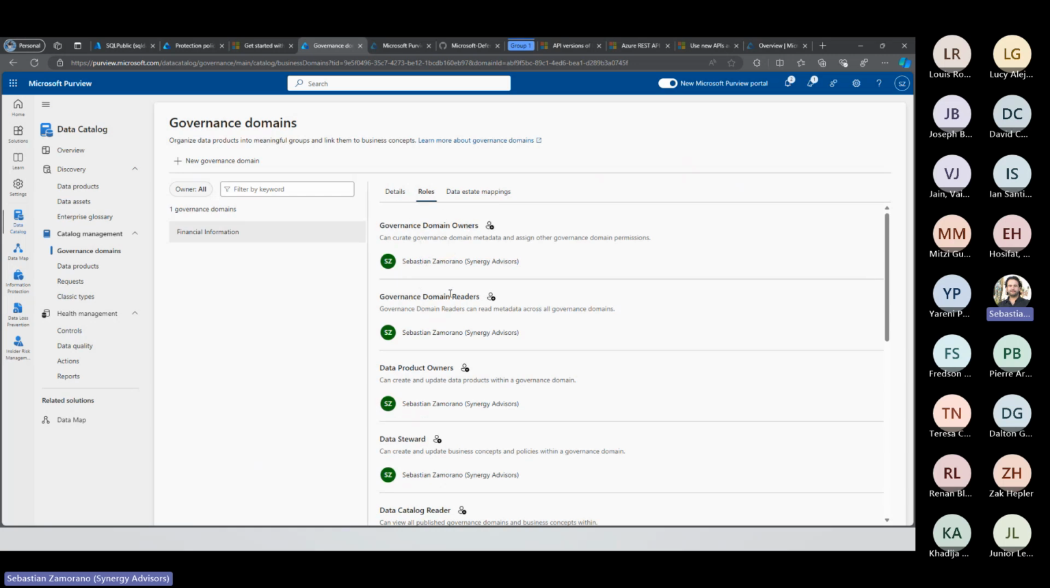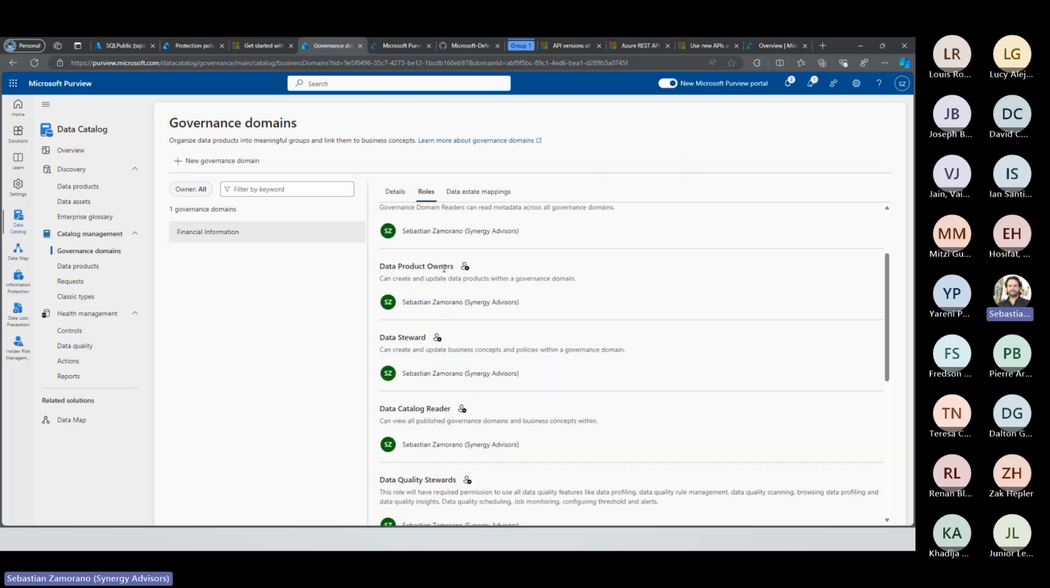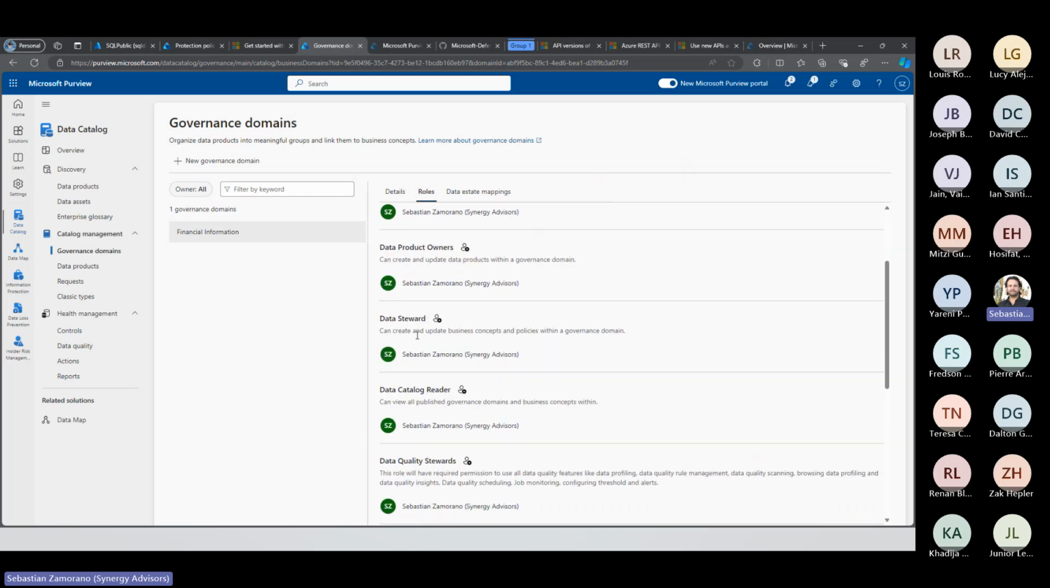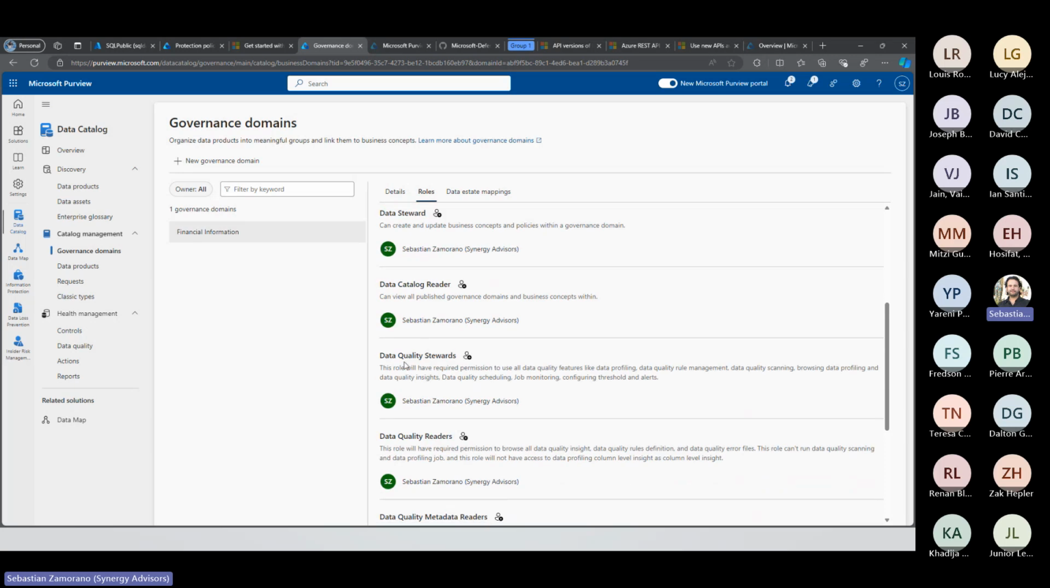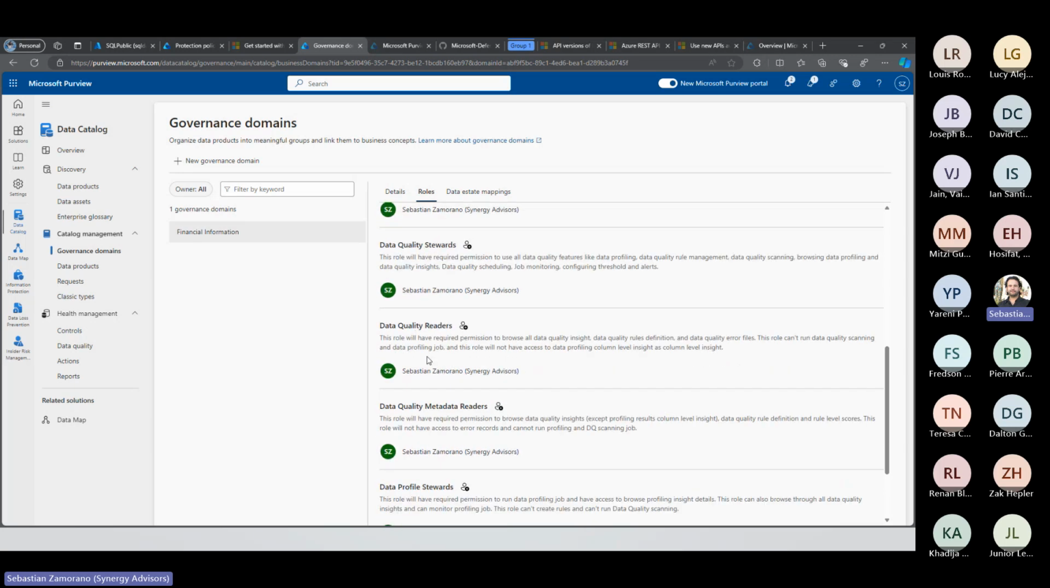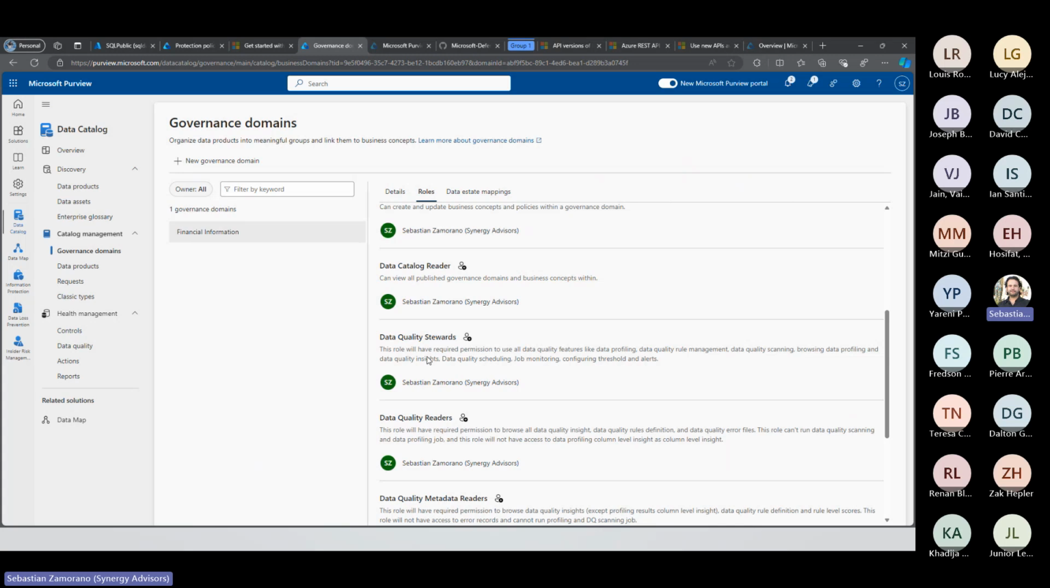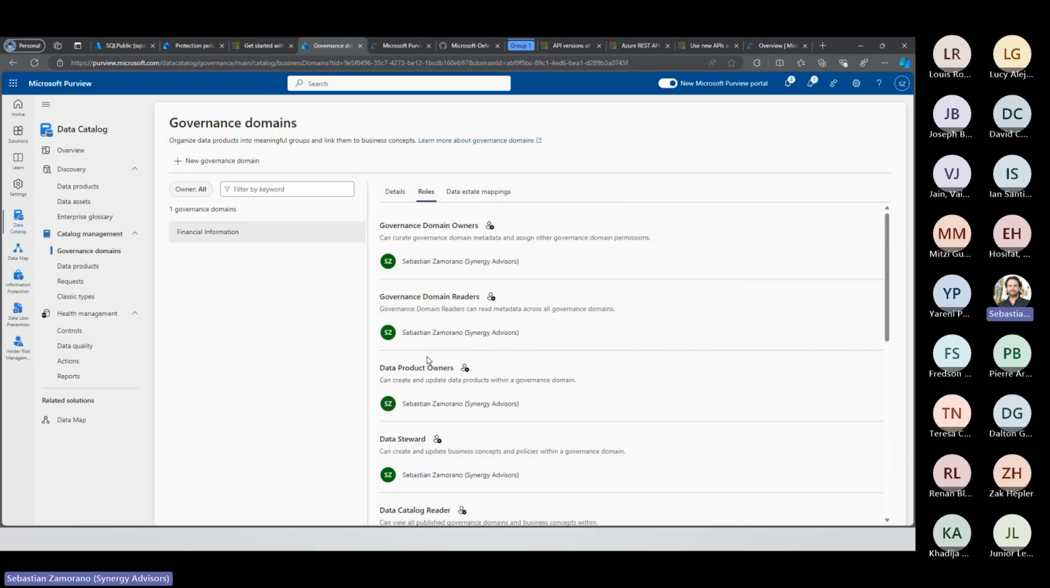The governance domain owner, the governance domain readers, data product owner, data steward, data catalog reader, data quality steward, data quality reader. You can see that there are several additional roles that are only available for data catalog and data map. These roles are not related to Azure roles or Microsoft Entra roles or Purview roles. We can say this is a fourth group of different roles that we can reach only for this feature, for these capabilities.